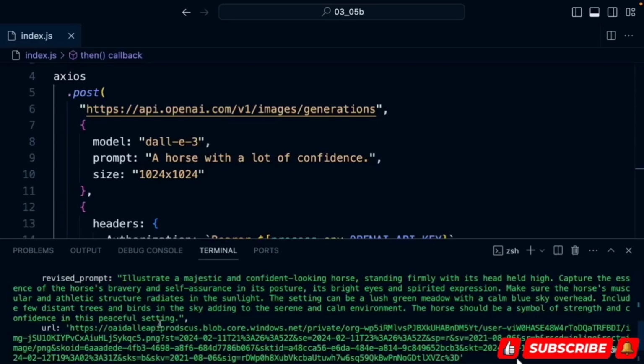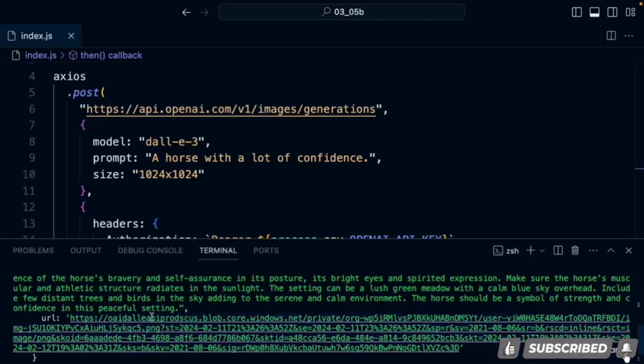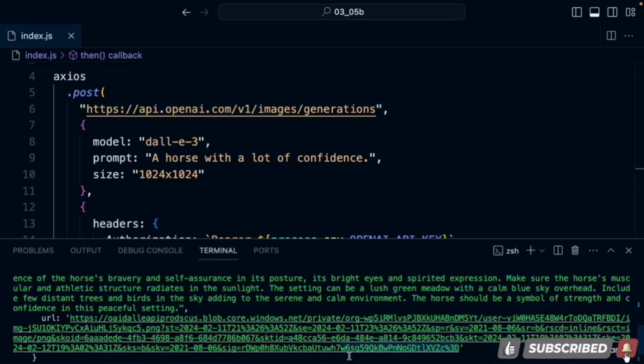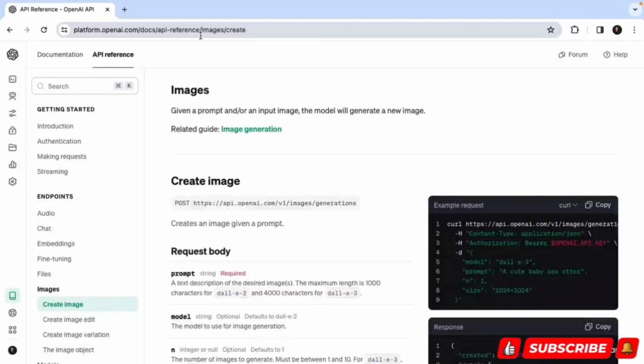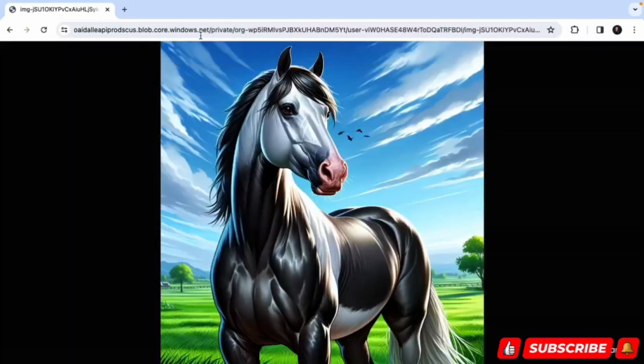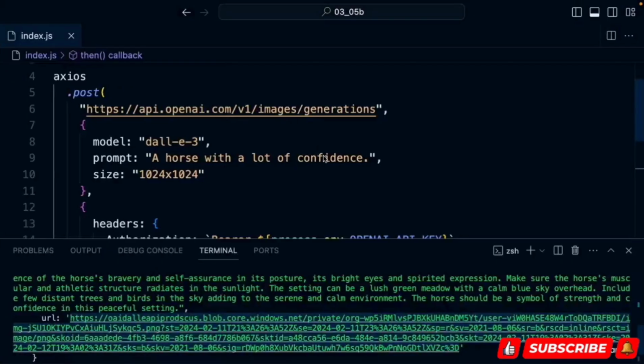So number one, we get back a revised prompt. So a more detailed prompt about what our horse is actually doing. The horse is very brave, so it did a much better job than me. It also supplies a URL. So this URL, you can just click on it here in the terminal, or you can highlight it, copy it, and paste it, whatever feels right to you today. And then this is going to create that horse. Hard not to smile a little bit when you see a horse like this. Very confident horse, right? The AI doesn't lie.